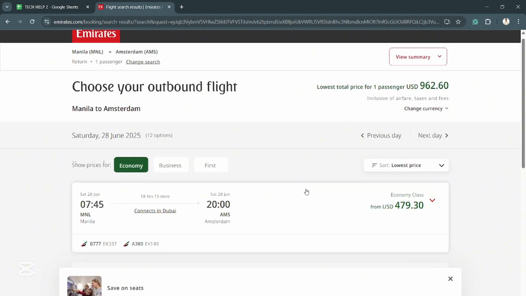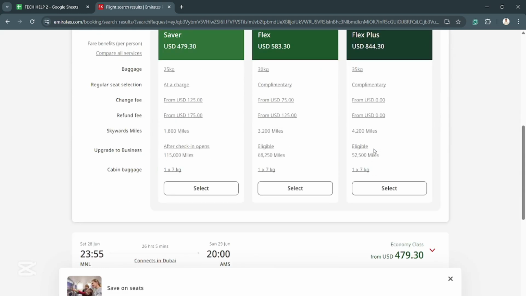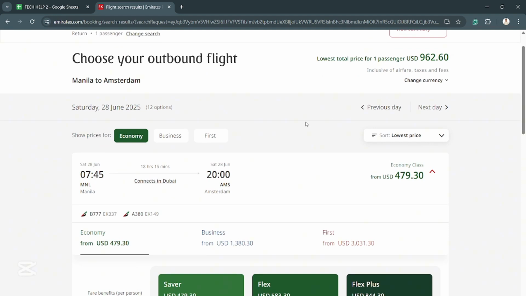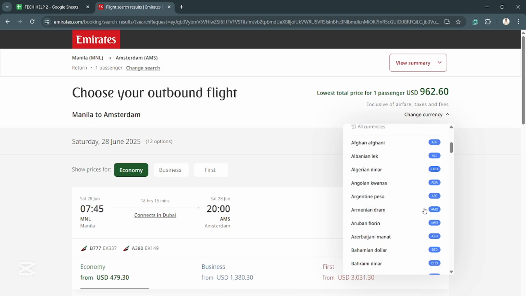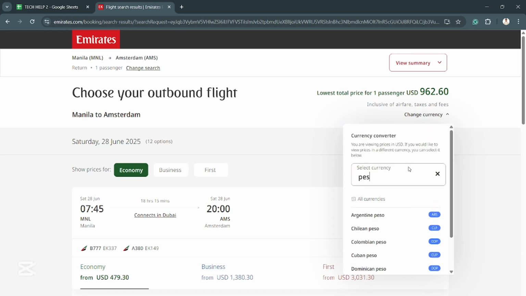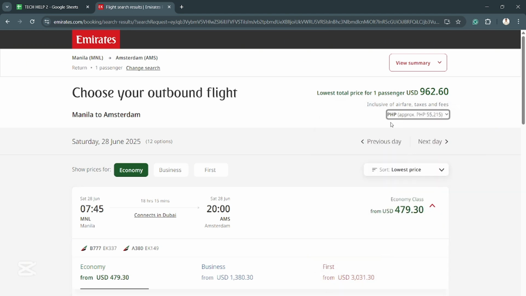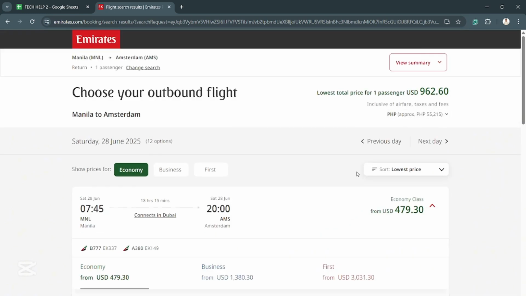Then here, automatically, this is the price of our flight. So if you notice here on the upper right corner of the screen, you can see change currency. So from dollar, we can change that. Let's say, let's search peso if they have. Yes, they have peso, Philippine peso. And then automatically, depending on what flight you select, it'll appear here.